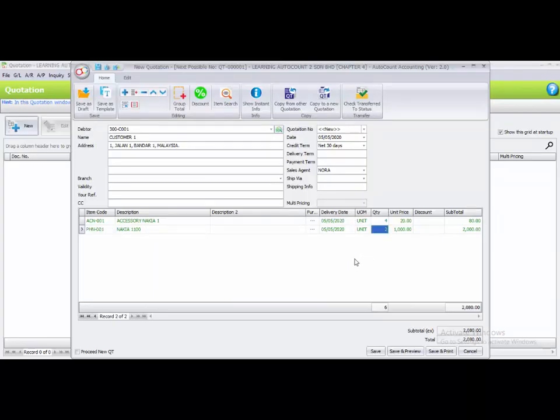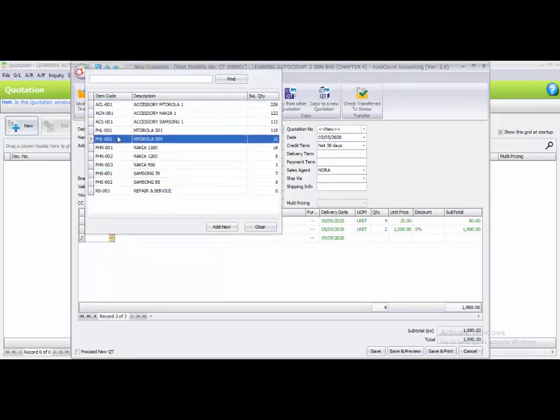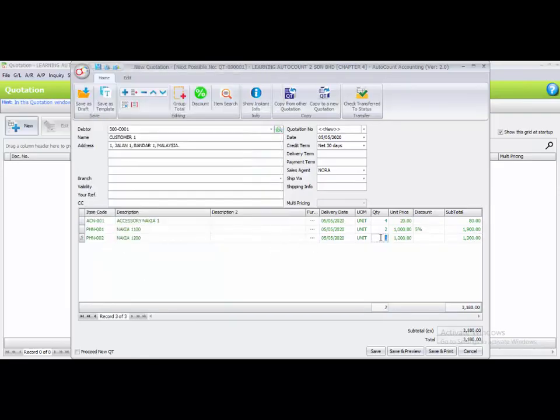For this item, we are going to give a discount of 5% to the customer. So the item will become 1,900. And the third item is PHN 002. The quantity is 2 as well, and we give 5% discount. So the amount will be 2280. After you are done, we click on proceed new quotation to save and go to the second quotation.